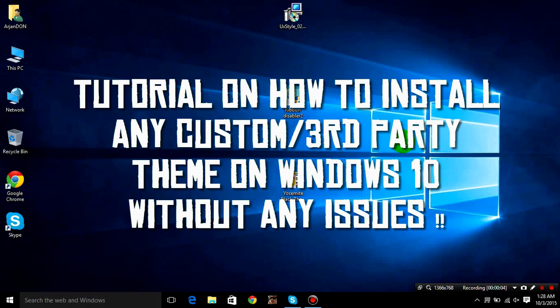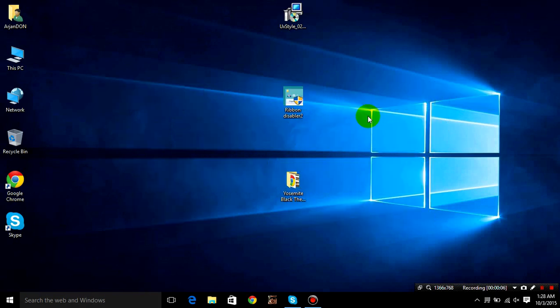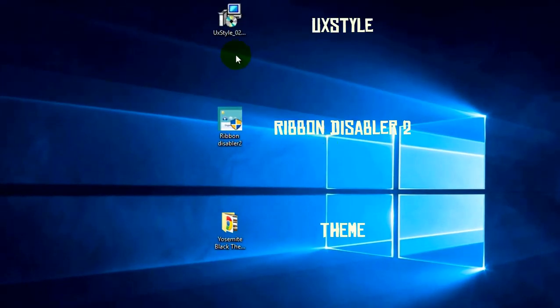So today I will be showing you guys how to install custom or third-party themes in Windows 10. For this, we will need to download three files. The first file is UX Style. We will need to install this.